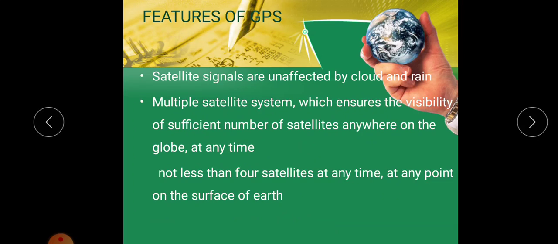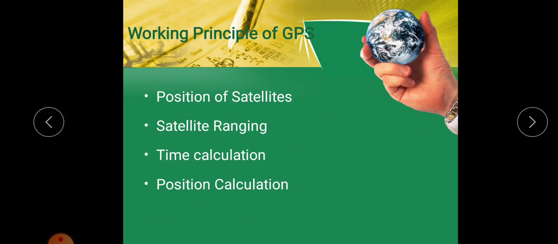So we have discussed the different components of GPS: the space segment, control segment, and user segment. Next, we have discussed the features of GPS. In the next class, we can discuss the working principle of GPS.